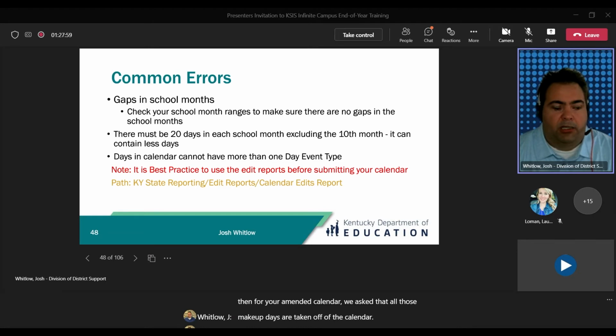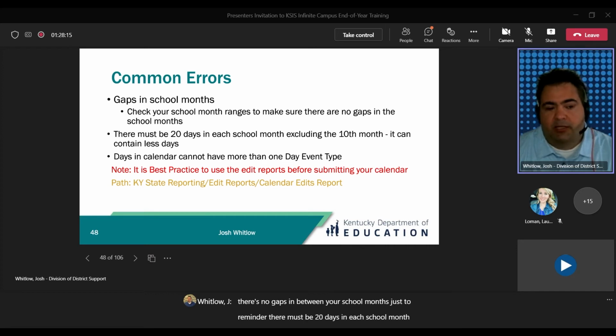Some common errors that we see already as calendars are coming in: gaps in school months. So make sure that you are checking your reports on that and make sure there's no gaps in between your school months. Just a reminder, there must be 20 days in each school month besides month 10, and it can have less days.